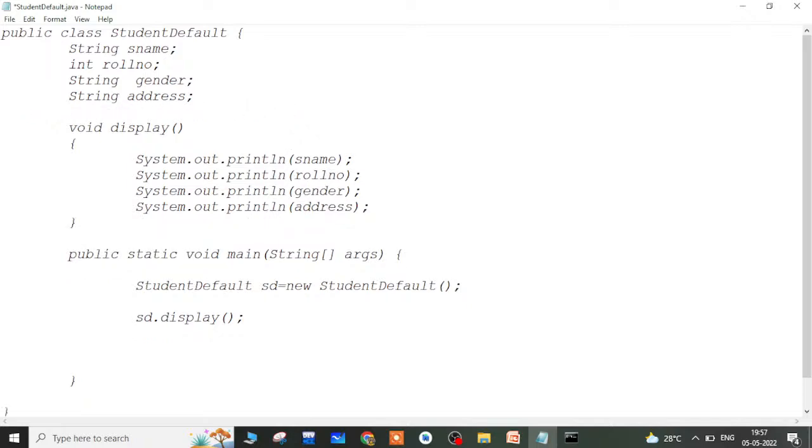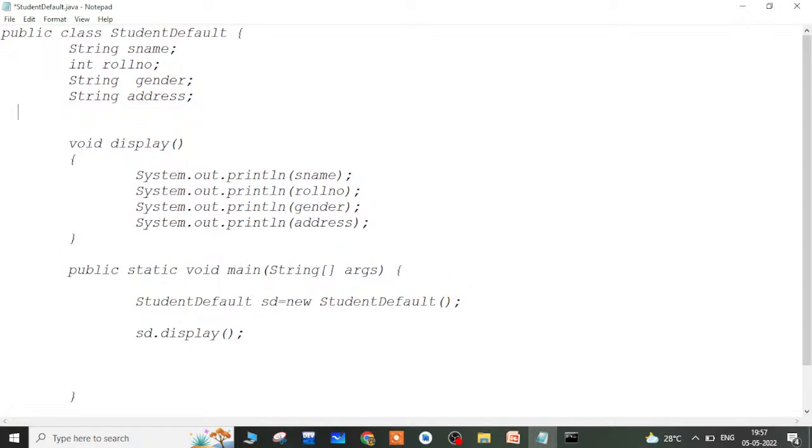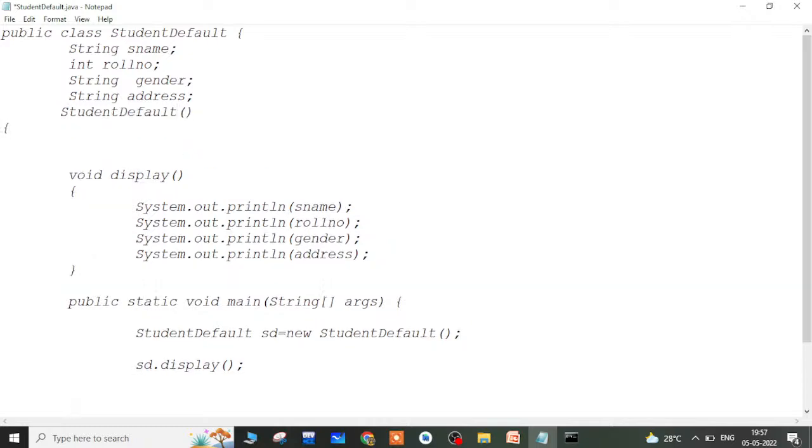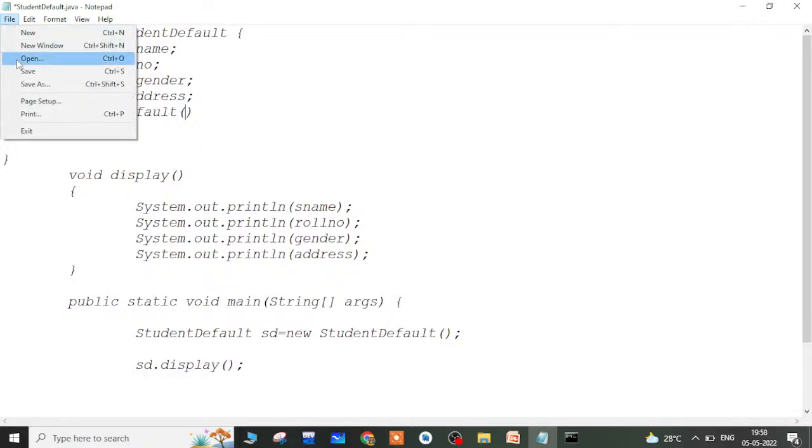So this is about default constructor, and we move on to the next type of constructor, that is the parameterized constructor. The difference between default and parameterized constructor is that for a parameterized constructor, you have some arguments in your method. Arguments means you have a list of arguments you can provide in your constructor. Such a type of constructor is said to be a parameterized constructor. I will show you.